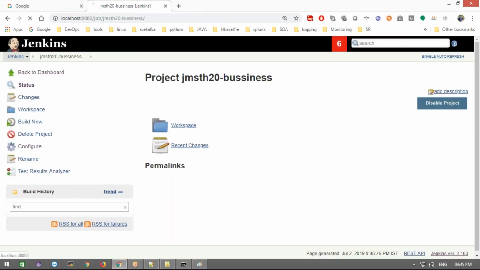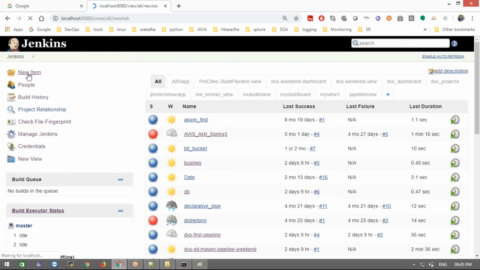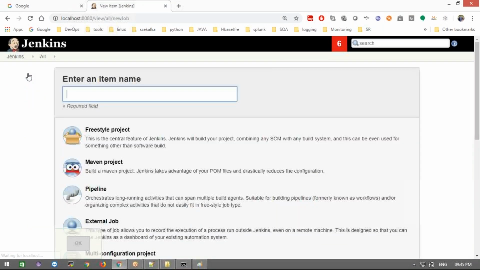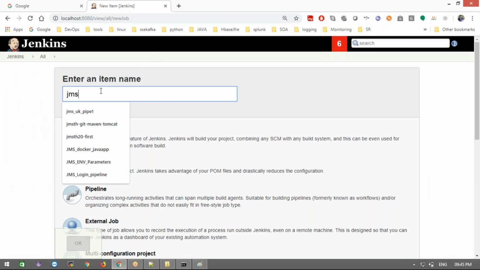Now I'm going to create one more project. We already have projects, but for simple and fast execution purposes, I'm taking another one for understanding: JMSTH 20 DB.